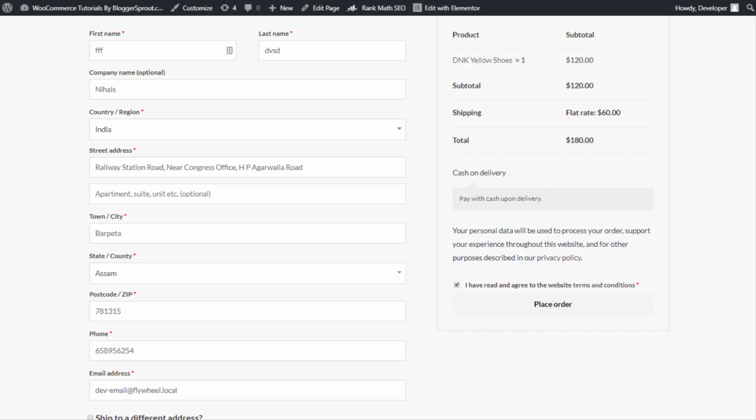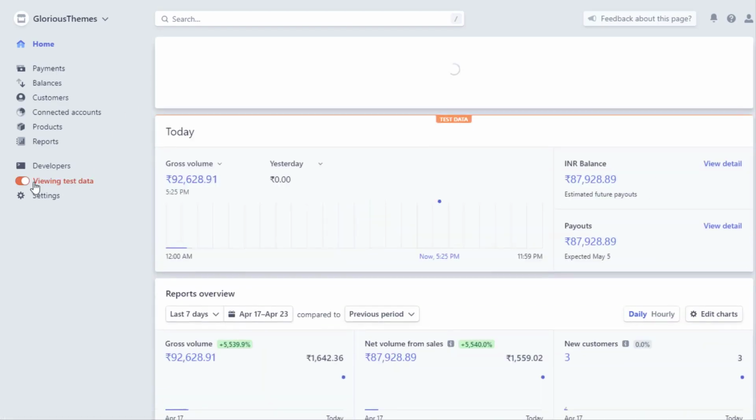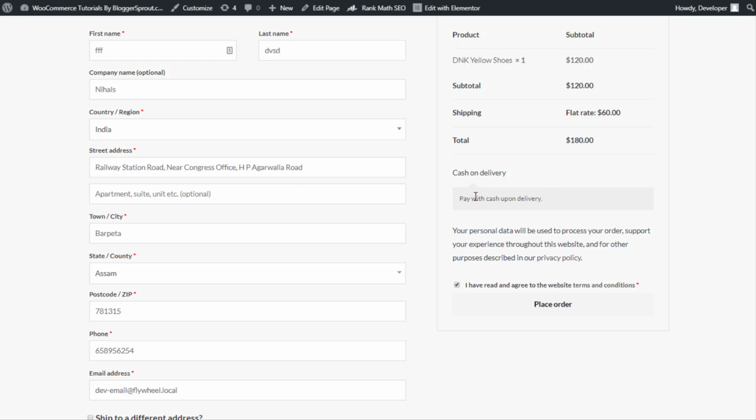This is my test data, as you can see, and we were testing some of our products. This is our test account, and here we have just about 92,000 for testing. This is in Indian rupees, that's why it shows such a high number. It's not in dollars. This is how we test. In this tutorial we will just use cash on delivery for simplicity, and after that I will click on place order.